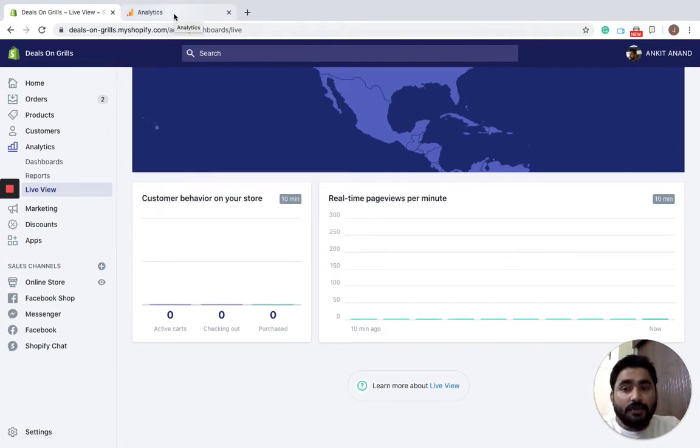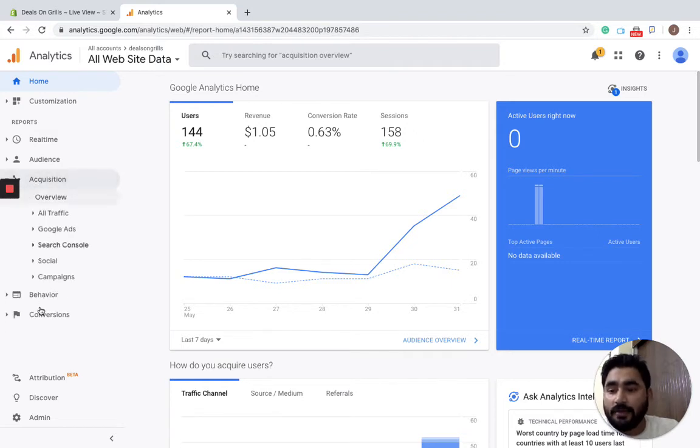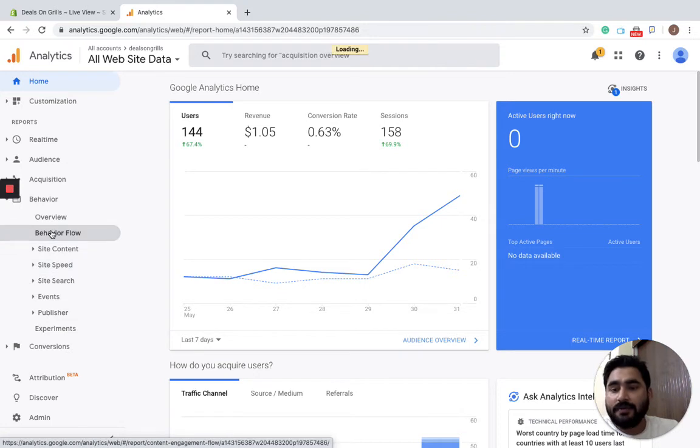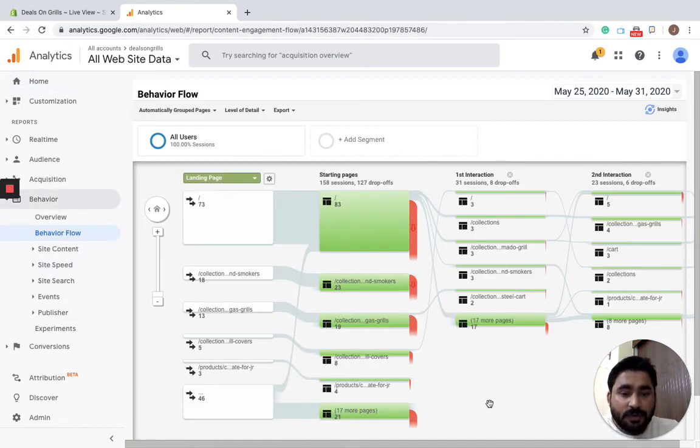Now coming to Google Analytics. This store has Google Analytics. Okay, I will talk about behavior and acquisition, how people are flowing on my website. Let's talk about behavior flow. This whole diagram shows a lot of things about your website.